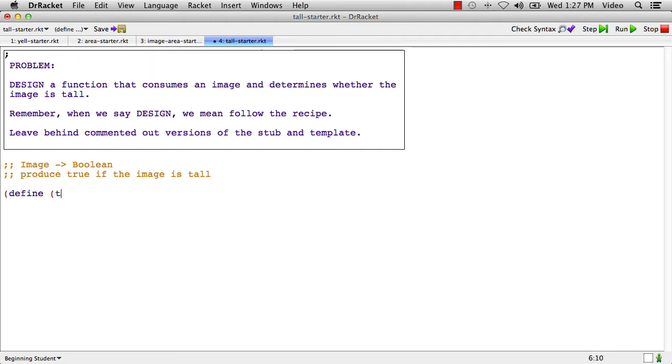So let's see, here's a stub, and this didn't tell us what name of a function to use. The problem statement didn't tell us what name to use. That's usually going to be the case. You're usually going to have to invent the name of a function when you design it. And it turns out that in the programming language we're using, there's a convention that functions that produce a Boolean, functions that produce an answer to a yes-no question or a true-false question, have a name that ends in question mark. So we're going to call this function tall question mark. It's going to consume image, and a good dummy answer is false.